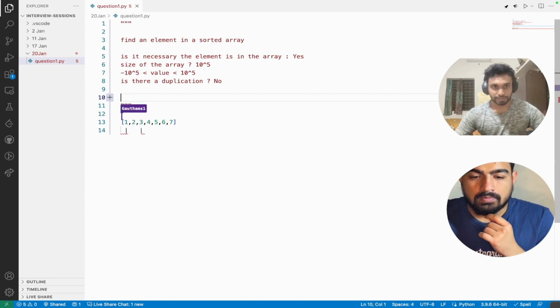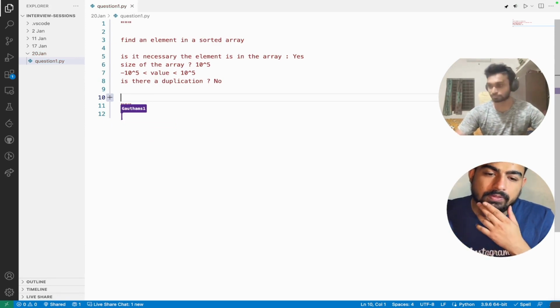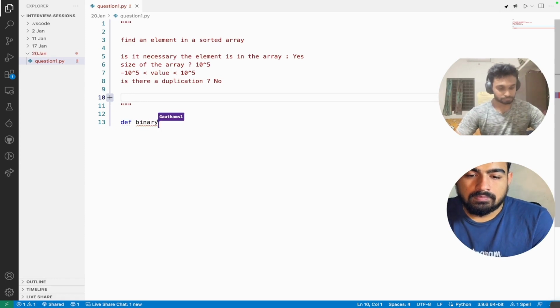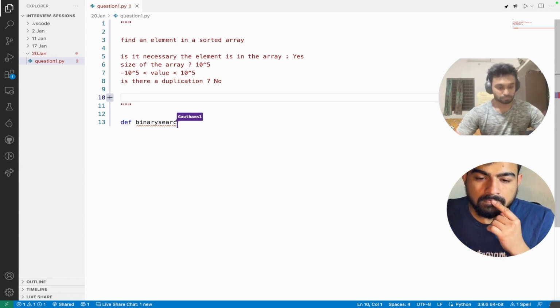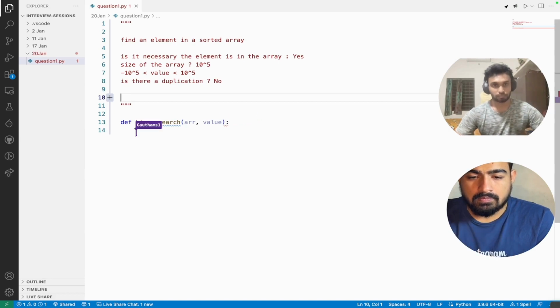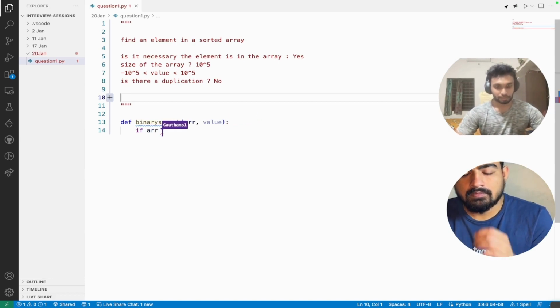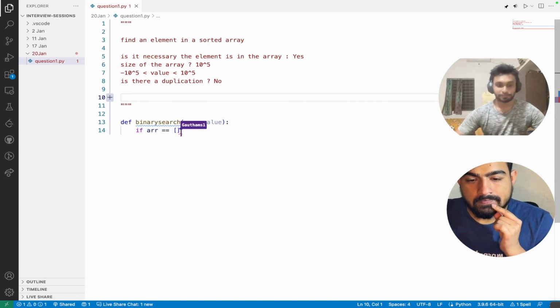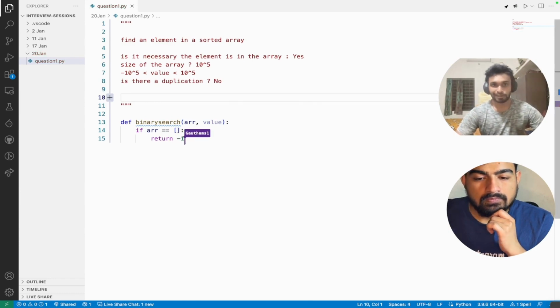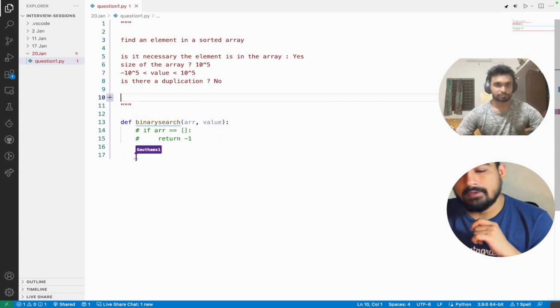So is this clear? I think you can code it out. Array comma value. If array is empty, there is no use. You can't find the value. But we already discussed that the value is present in the array, so this is not possible.